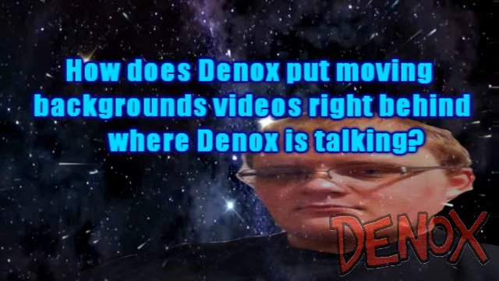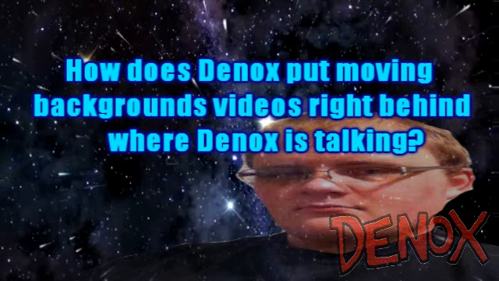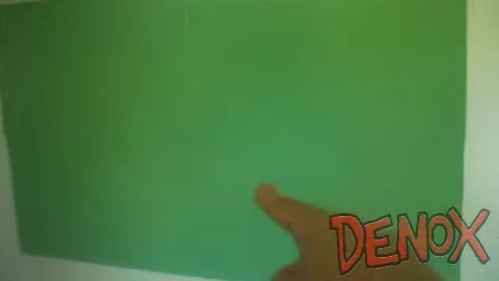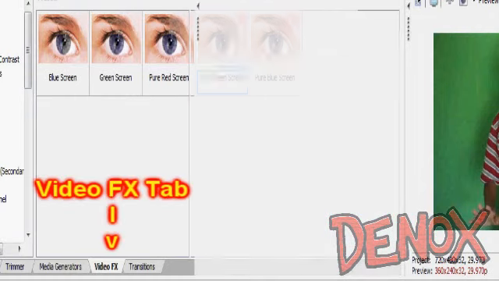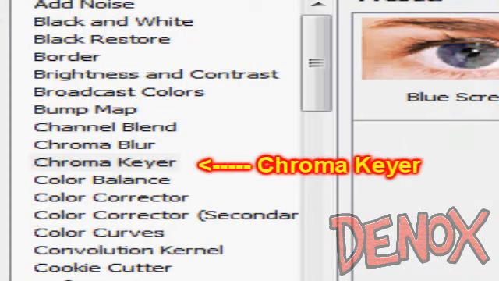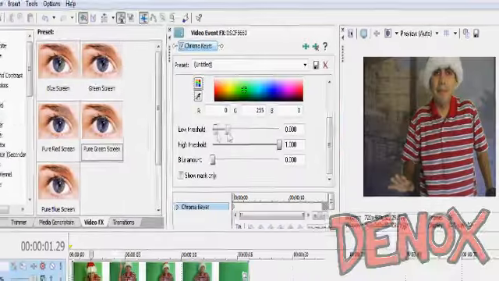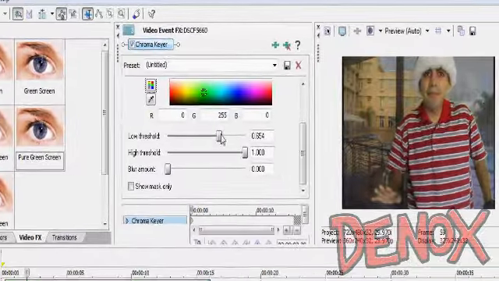How do you put moving background videos right where you're talking? I use a green screen that is located here in my laundry. Whenever I do videos like this, I will come here and make videos on the green screen. Then afterwards, in Sony Vegas, I go to Video Effects and choose Chroma Key. Choosing green screen or pure green screen would do the job well.